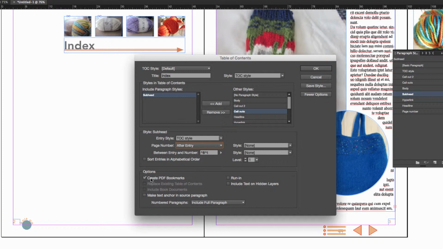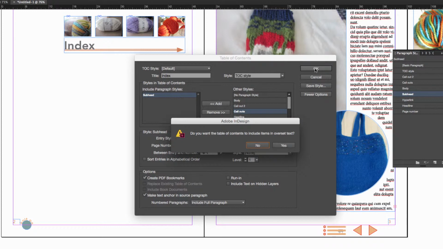At the bottom, you want to make sure that you are creating PDF bookmarks. That means when you create your interactive PDF, that PDF will have a list of bookmarks off to the left-hand side. And you want to also make that text anchor in the source paragraph. That's what puts that interactivity into it through either PDF or ebooks. And I'm going to go ahead and hit OK.